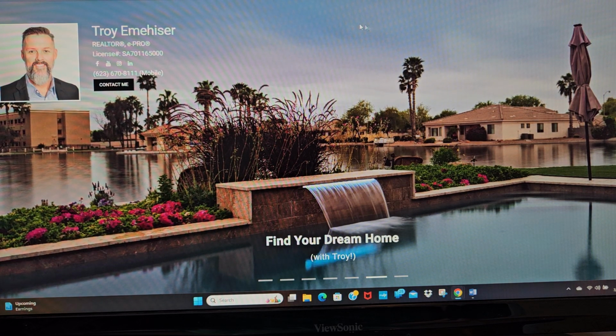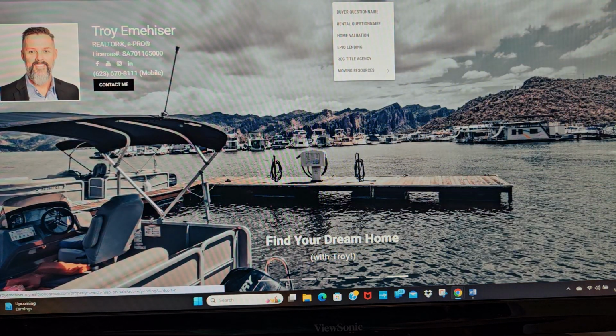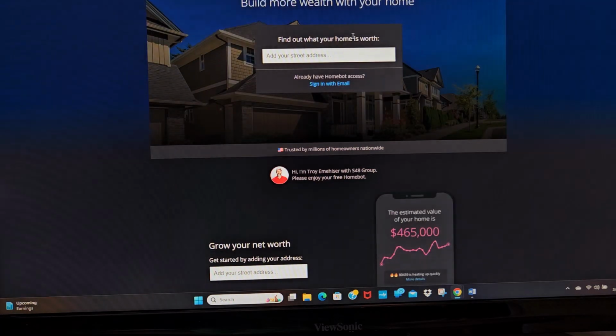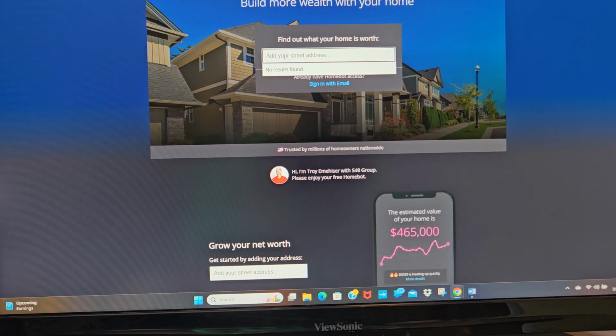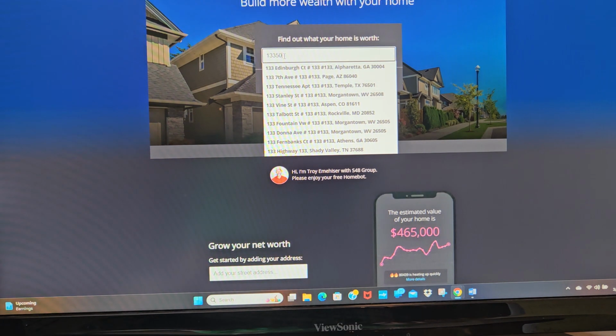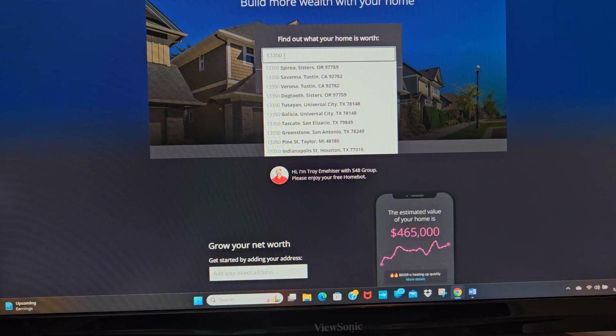All you have to do is go to my homepage, click on property search right here at the top, go down to home valuation, click on it, and it's going to bring you up to Homebot, which is a pretty awesome tool. Just put in your address. I will go ahead and put in my old house.